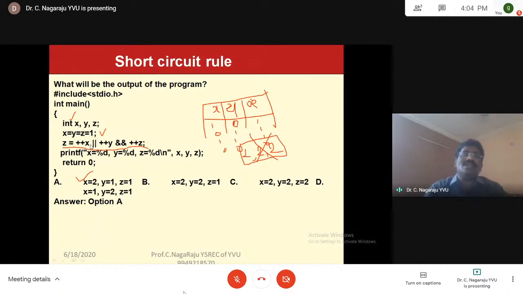Why is it ignoring? Three operations you have to perform. First y will be incremented by 1, z will be incremented by 1, then the AND operator, that is a condition, and the AND condition should be checked and the OR condition should be checked. So that means here is a time wasting process. That's why if x is okay, you need not bother about the y.